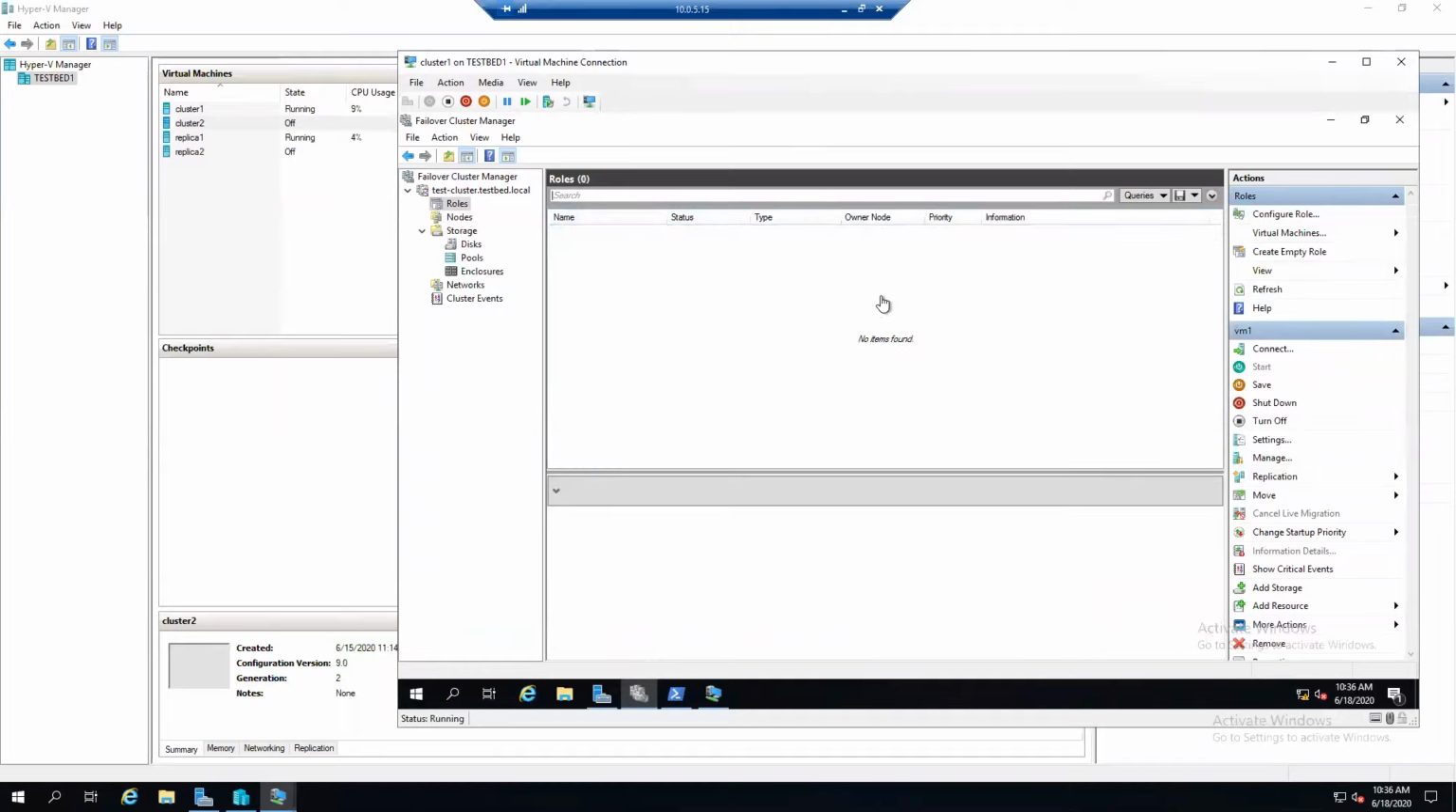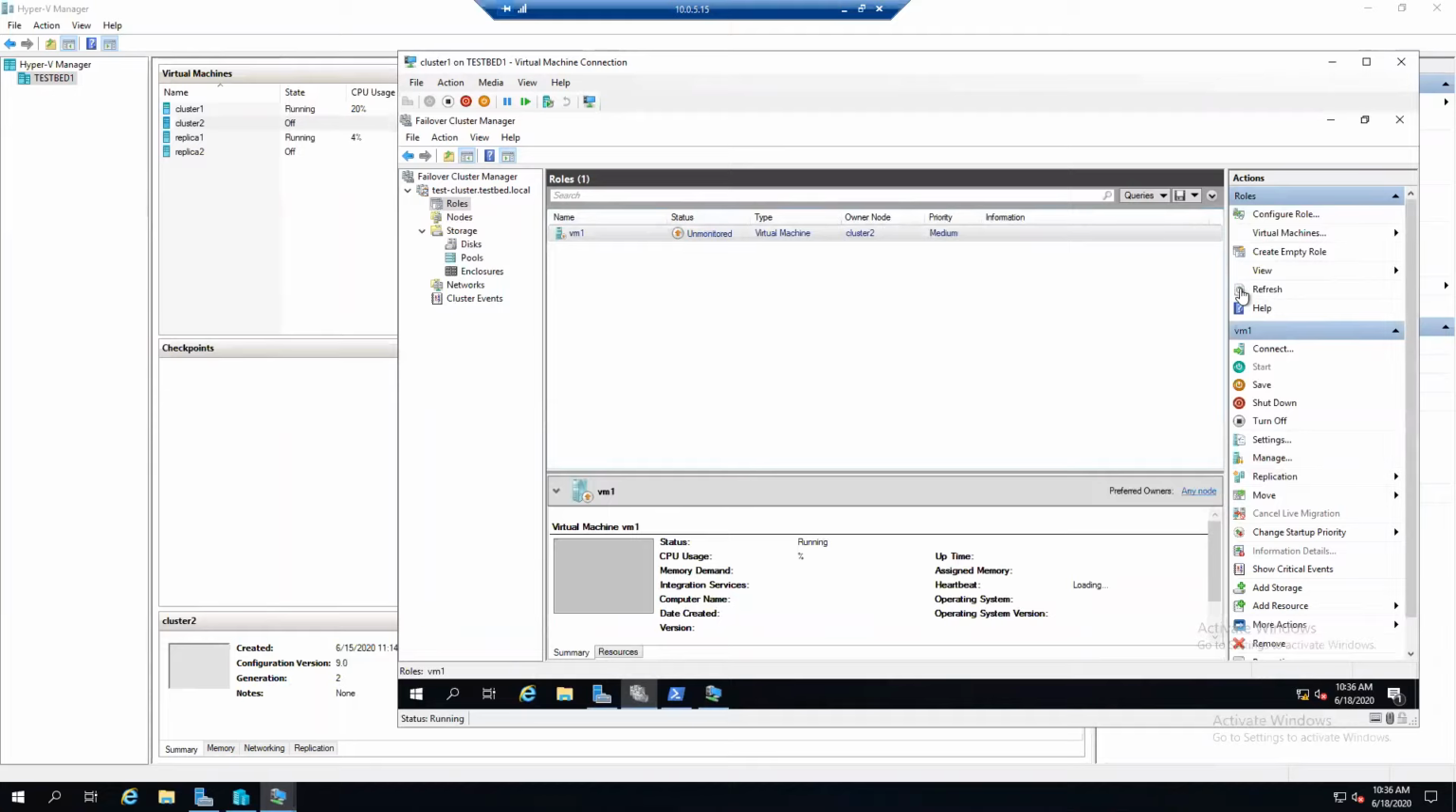So there, it detected it's disconnected. And we're up and running on cluster node 1. So that's kind of that automatic failover that happens if you have some sort of hardware failure. Again, going back to the replica, that doesn't happen automatically. You have to go in and do it by hand.